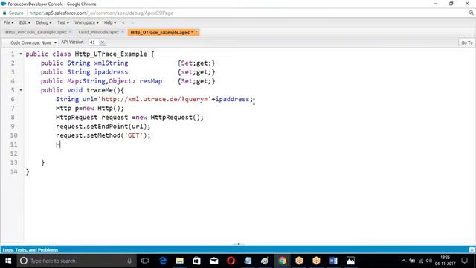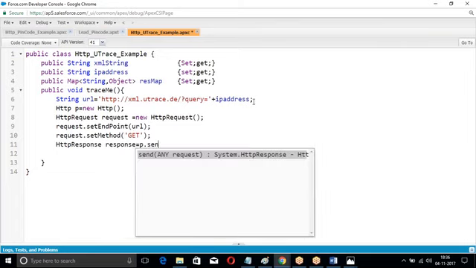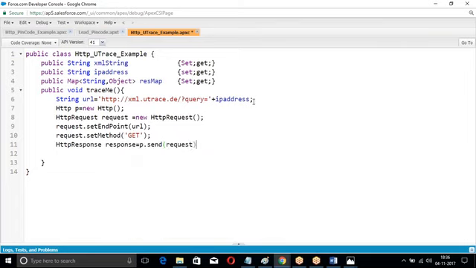Then you are sending a request and getting a response: HTTP response equal to p dot send. You send a request, we are going to get a response. Then I'm going to give XML string equal to. I'll print the complete response.